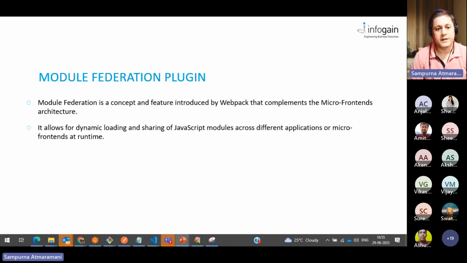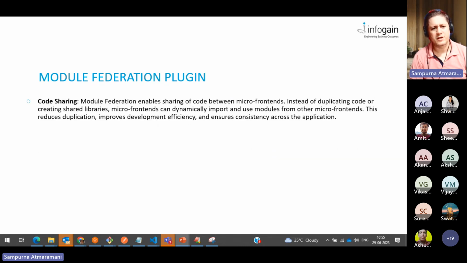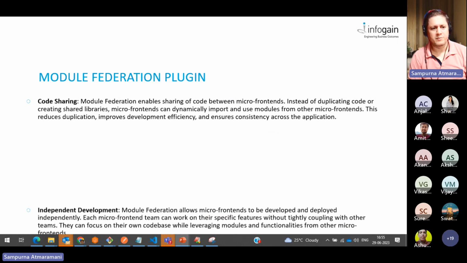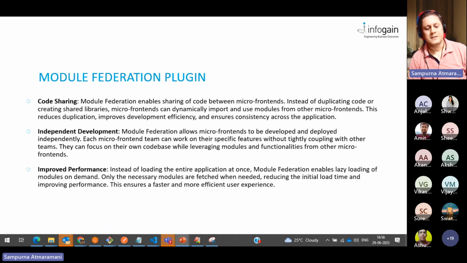Okay, so it allows the dynamic loading and sharing of JavaScript modules across different applications. How it will do that, you will see the miracle in the next few minutes. Seamless integration, that's okay. Code sharing, this is why we are implementing it. Independent development, I already said, you can do independent development. Different repos, different micro frontends can have different development. Performance can be improved obviously because there are small parts.